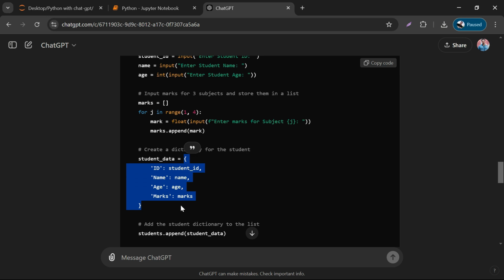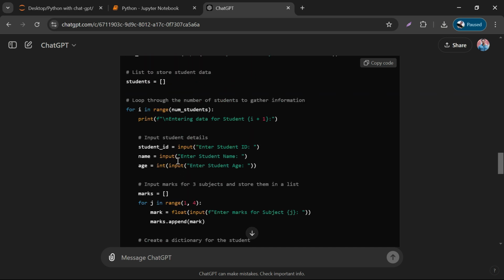But remember, the old information is not wasted. The old information was appended, was saved in this students list. So now this student underscore data is bringing the information of a new student, and that information is again appended into the same list. Previous information was at index number 0 of this list. Now this new information is at index number 1 of this list, and the process will go on and on until this loop is finished.